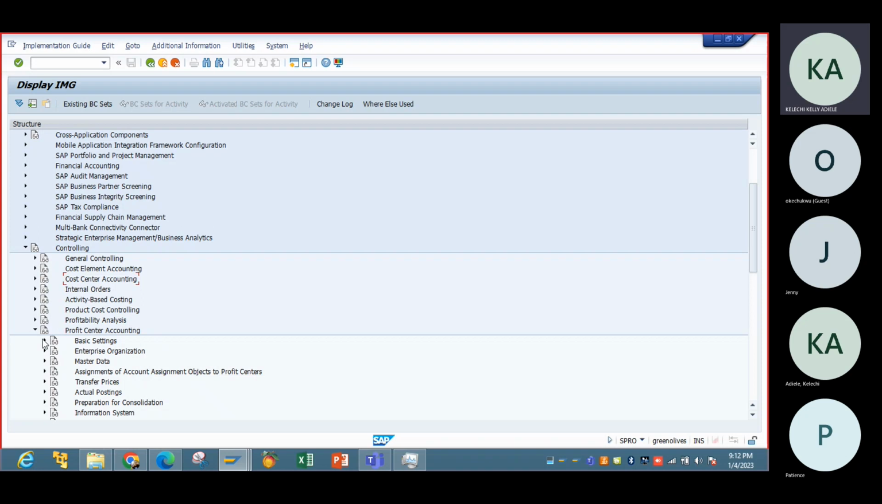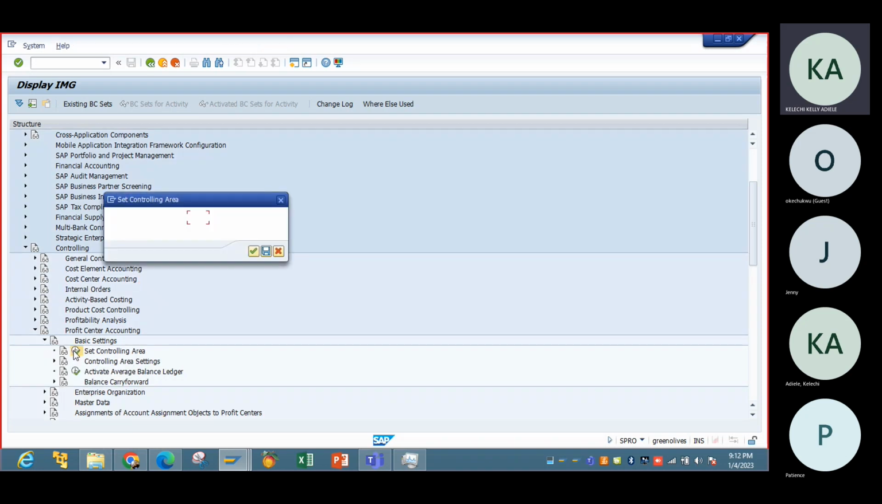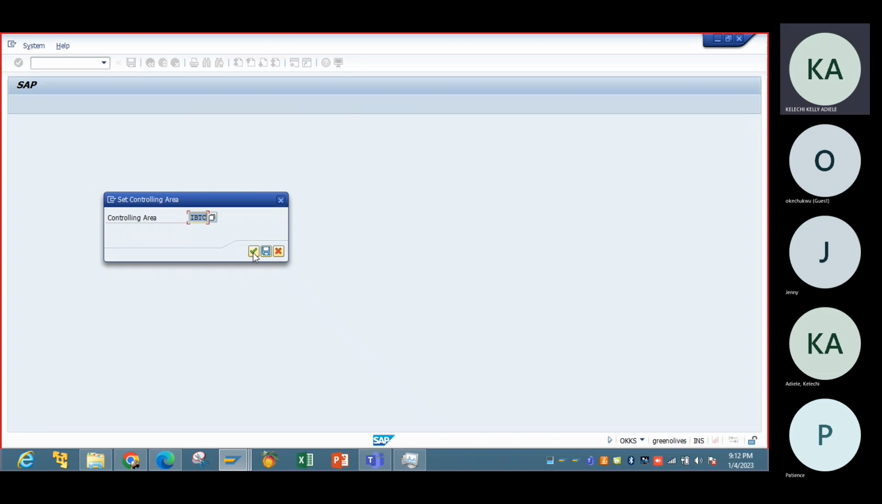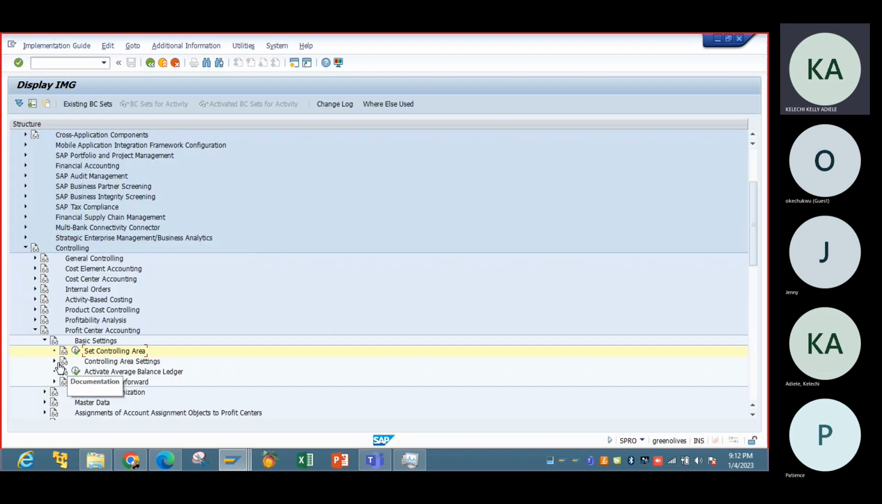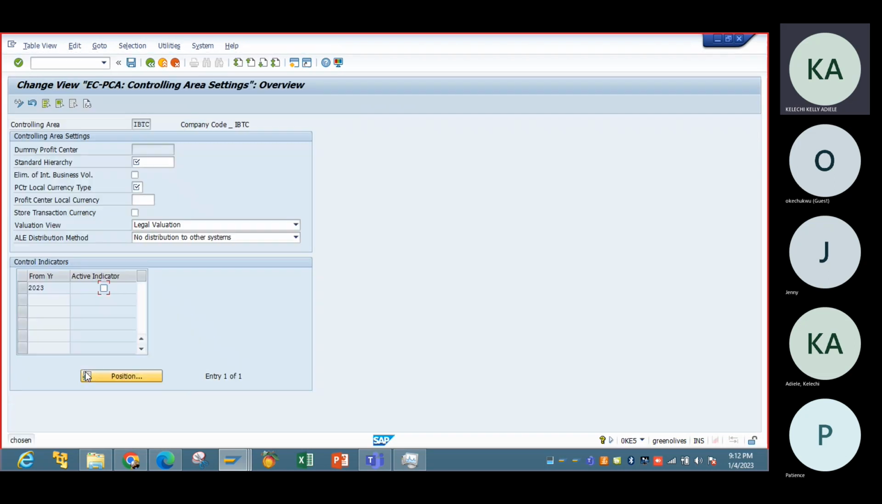So we need to check the basic settings. We have to set controlling area for the cost center. So this, our controlling area, is fine. We go to controlling area settings for profit center. Remember that the highest in the hierarchy is the controlling area. Profit center accounting is under the controlling area. So we'll go to controlling area settings. I think we have maintained settings for controlling area where we ticked.